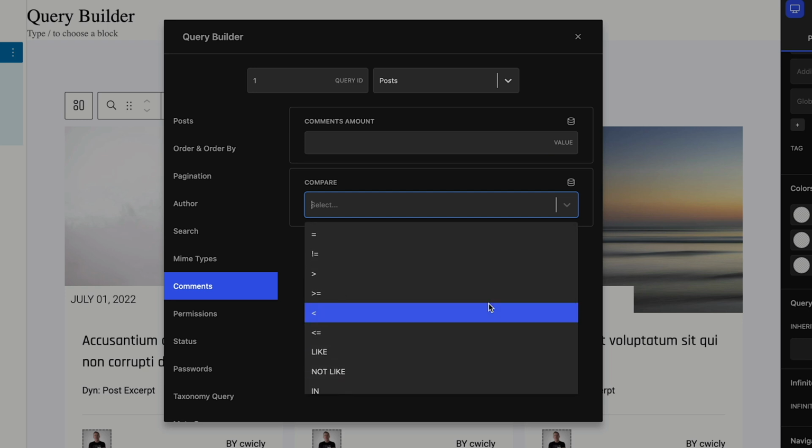So you can build up really complex queries. And the nice thing is all of these are stackable. So you can set your order, your pagination, your author, your comments, permissions, all these things can be stacked on top of each other to create really comprehensive queries.